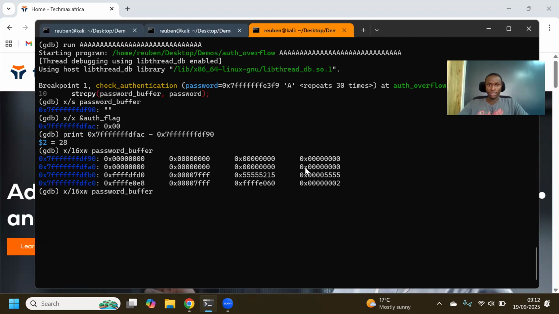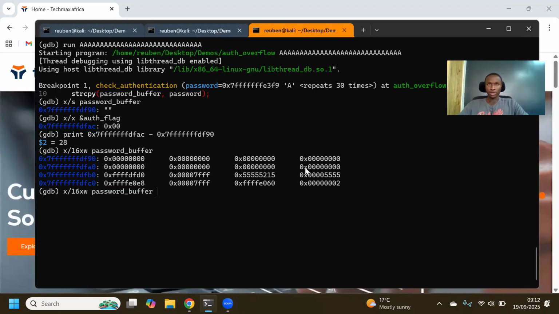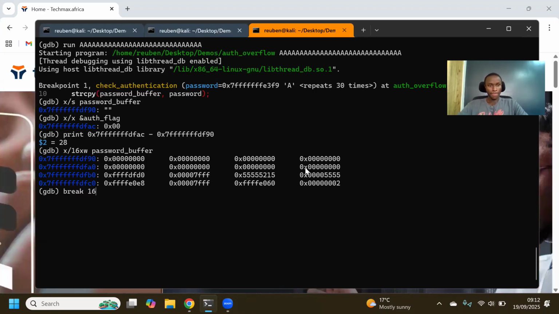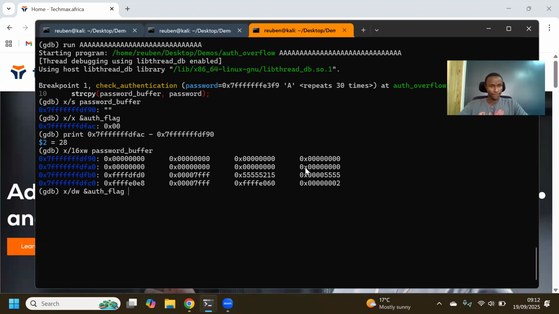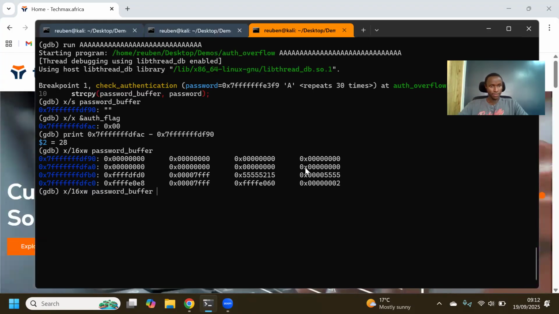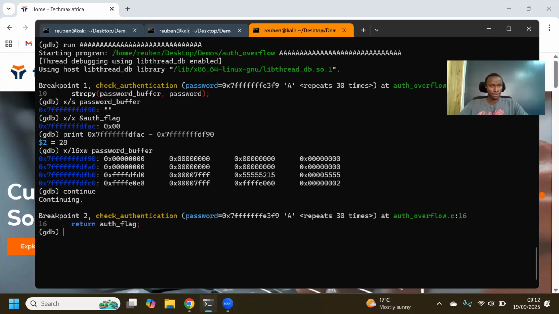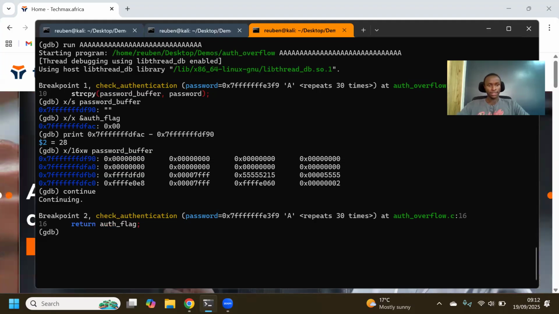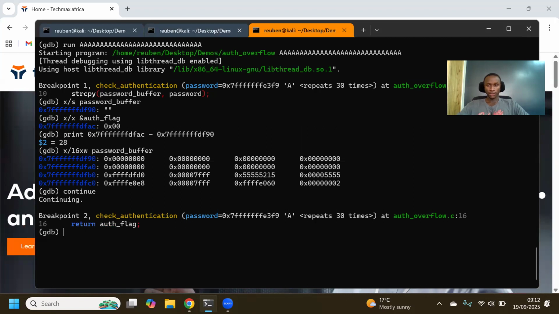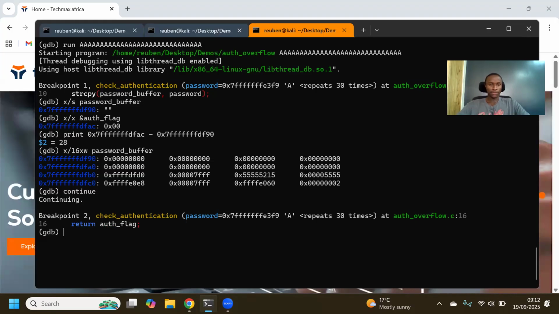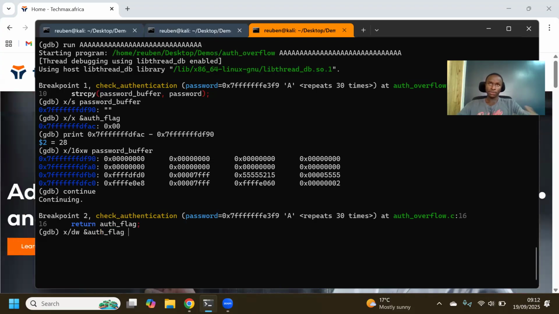Next, we can continue to run the command to see what the auth flag will hold after the password has been copied into the password buffer. If we continue with the program, we see the breakpoint has been put where the return auth flag is, just before it's returned to the main program. Again, we'll take a look at the memories for the password buffer and the auth flag.